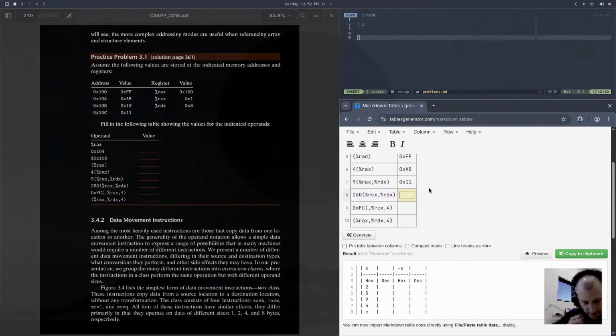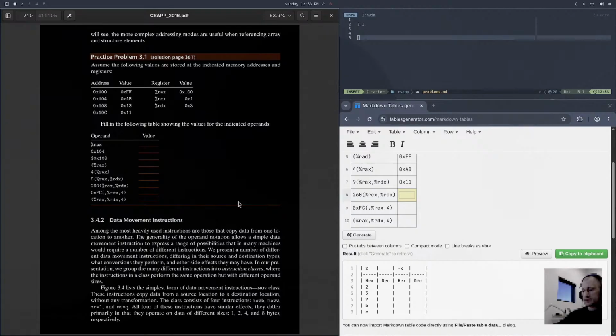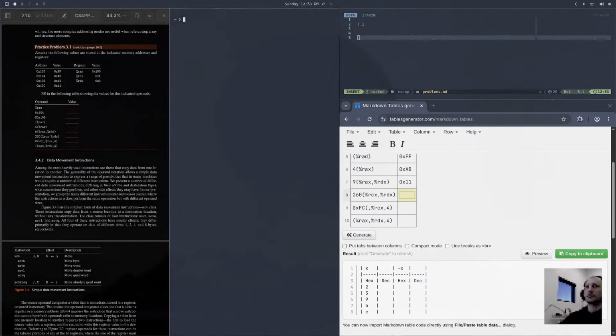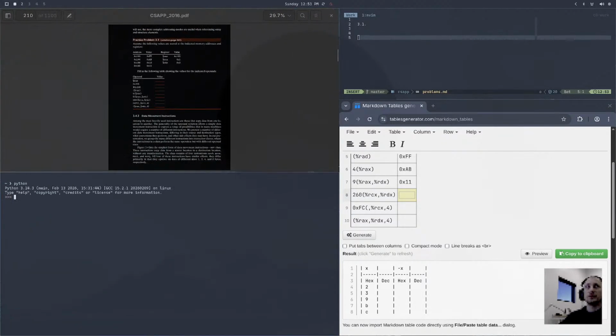What the hell is 264 though? Oh, it's 260, but we have to convert that into hex. So if we just say Python 264 into hex. Oops, typo. There we go, 108, which would be 0x13. Okay, get rid of that.